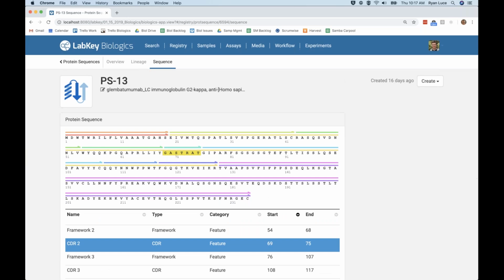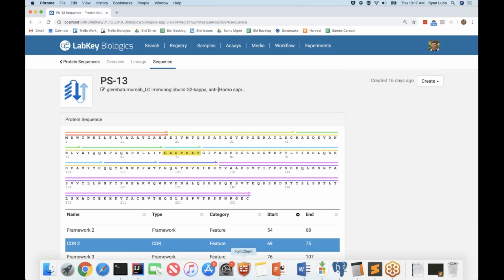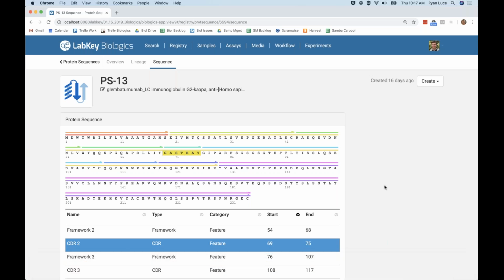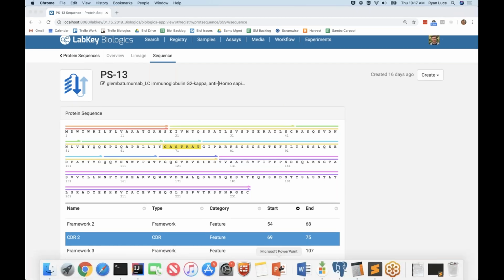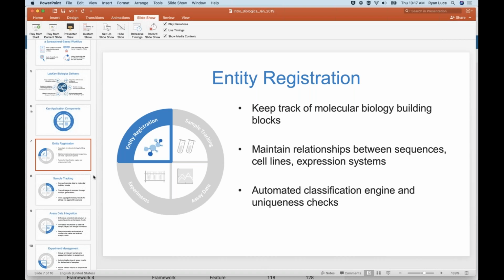All right. So let's go back to our PowerPoint. So that gives you a sense of the relationship between all those various entities. And I hope you get a sense that you're always walking between them. All of those things are links, so you can always get more context about a particular sequence or cell line or whatever it is that you're looking at. All right. So that's entity registration.